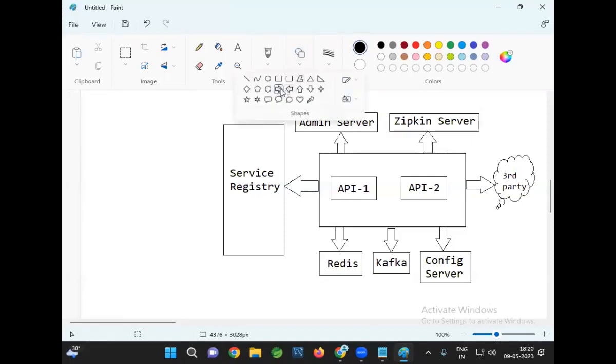Depending on the requirement, one API can communicate with another API. That is called inter-service communication. And my APIs can communicate with the database, with the Redis cache, with Kafka, and with the config server.